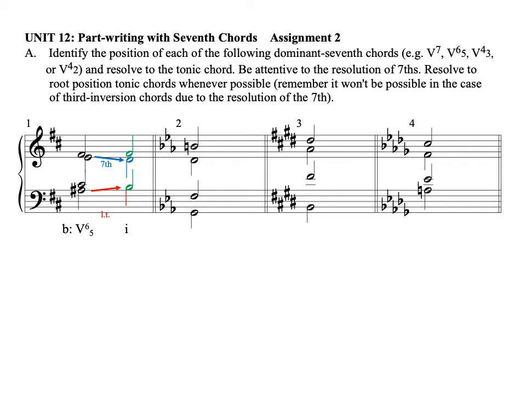We're going to ask the same questions in each one of these. We're going to ask what key are we in, where's the seventh, where's the leading tone, and then we're going to go for it with resolving our chord. So first thing we're going to ask about number 2 is what key is it in?